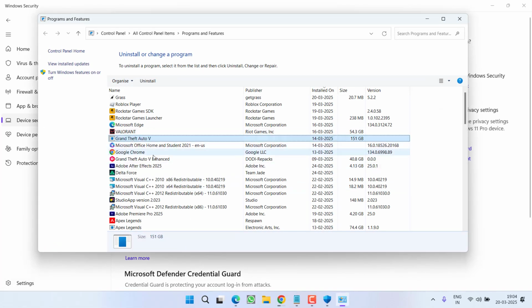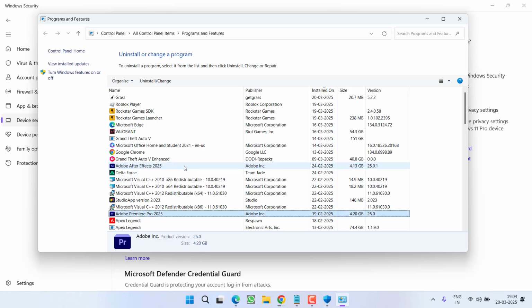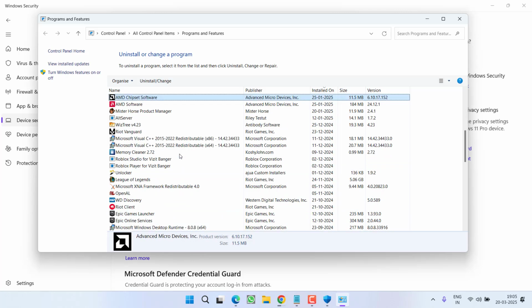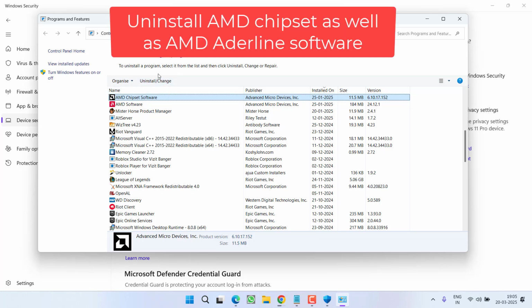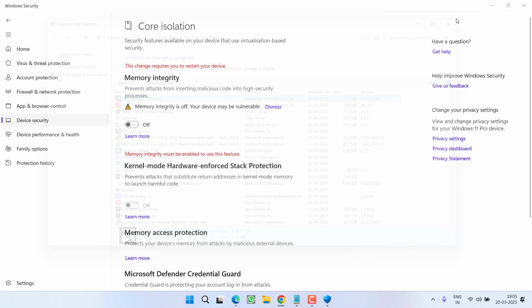From here, you need to uninstall two softwares one by one. First one is AMD chipset software. Select it and choose the option uninstall. After uninstalling AMD chipset, you need to uninstall AMD Adrenalin Edition software. I have already uninstalled that particular software from my system. Make sure you uninstall AMD chipset software as well as AMD Adrenalin Edition. After uninstalling both the softwares, close it.